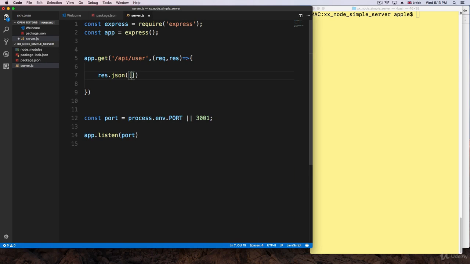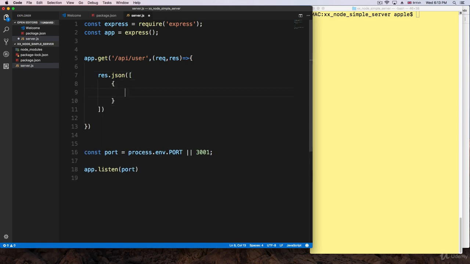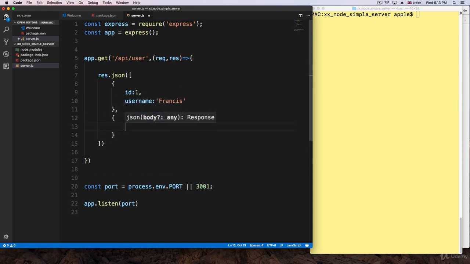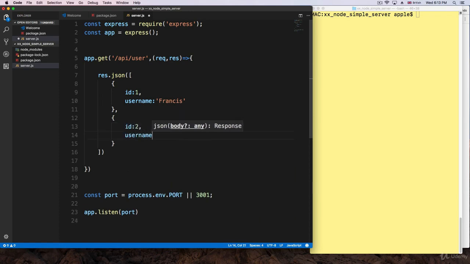So we're going to do an array and then, of course, the first object. We're going to have an ID of 1 and then something simple: username, and then whatever, Francis. We know that one. I'm going to add a comma and send the second one, which is going to get an ID of 2, and the username is going to be Steve. So whenever we make a request to API users, we're going to get this in return, just JSON data.